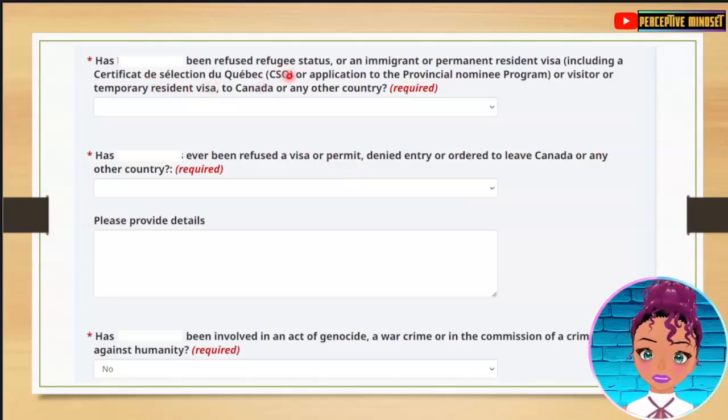Have you been refused refugee status or an immigrant or a permanent residence visa, or application to the provincial nominee program, or a visitor or temporary resident visa to Canada or any other country? For a lot of people, it would be yes. Unfortunately, an application to Canada doesn't always result in a yes. So for most applicants, you may have been refused a visa to Canada in some shape or form.